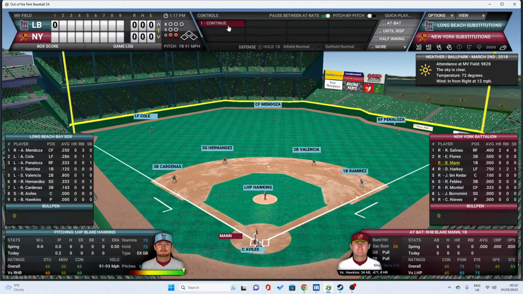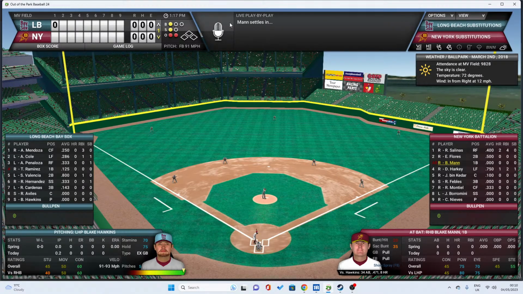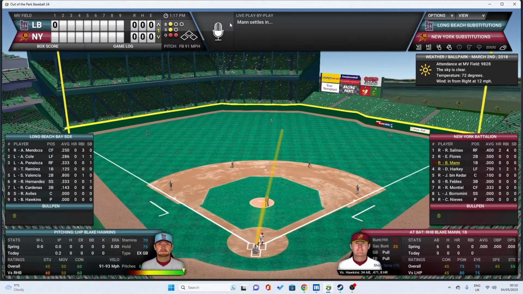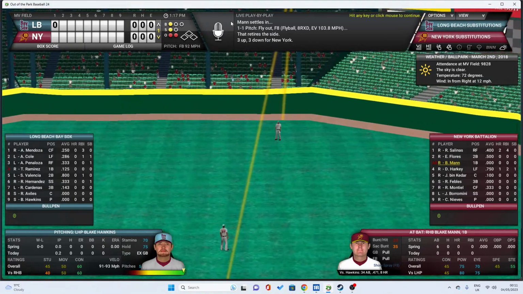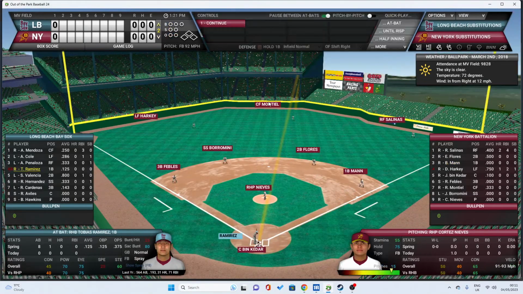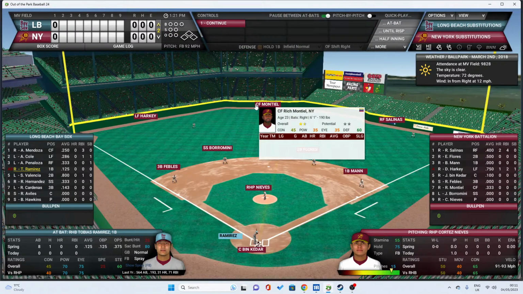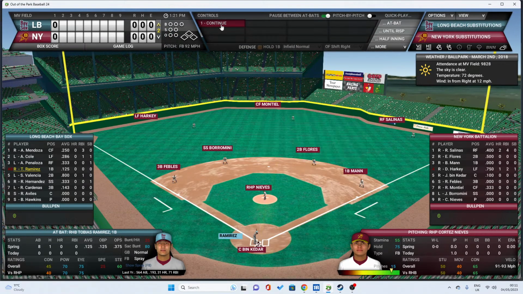Here's Blake Mann, the star, big slugger for New York. Looking at this field. And there he goes, on cue. It's to center field, and Mendoza has it. Excuse me. And that is the end of the inning. Top of the second inning. Cortez Nieves. Let's look at old Cortez, shall we?